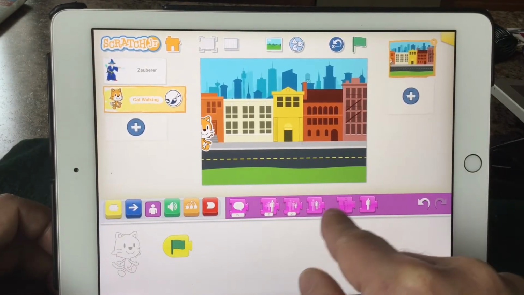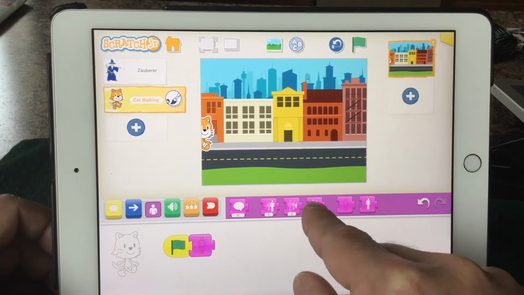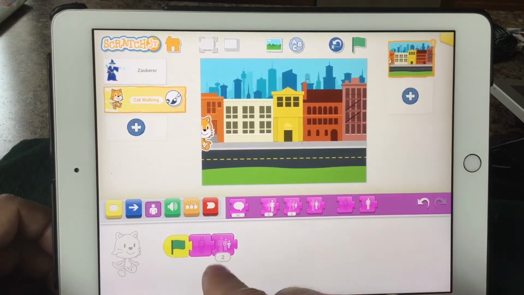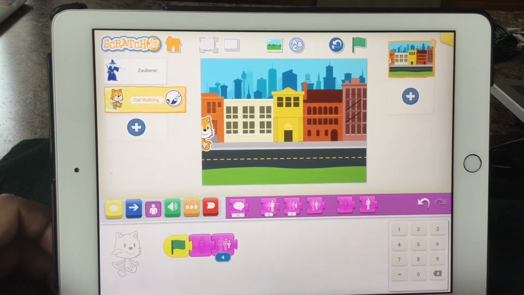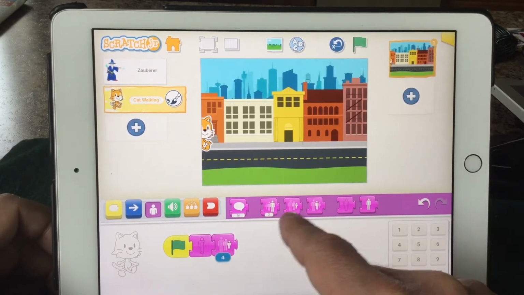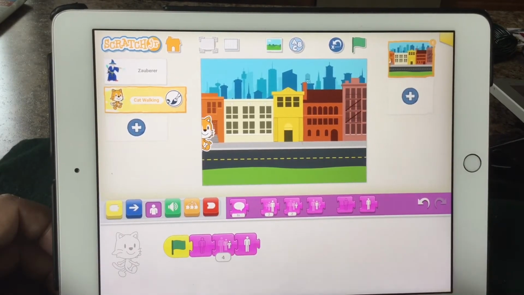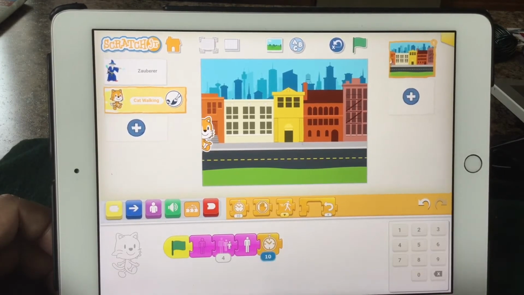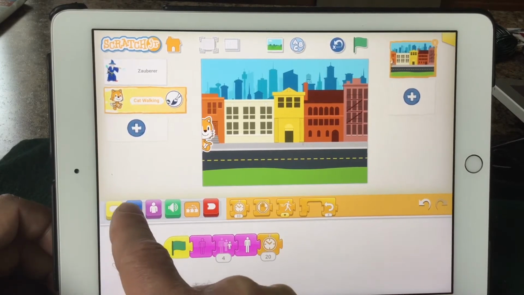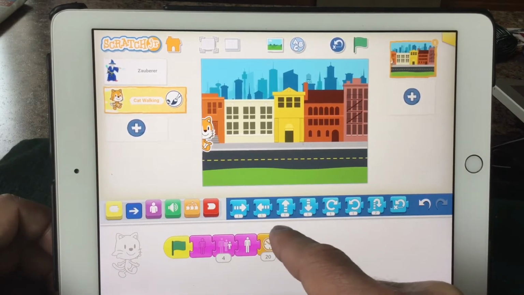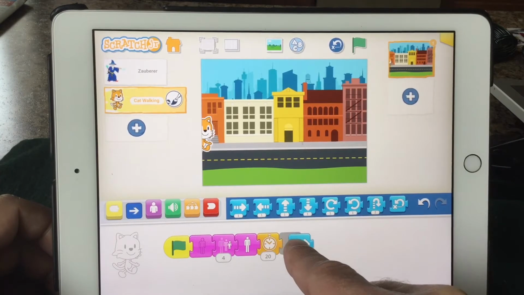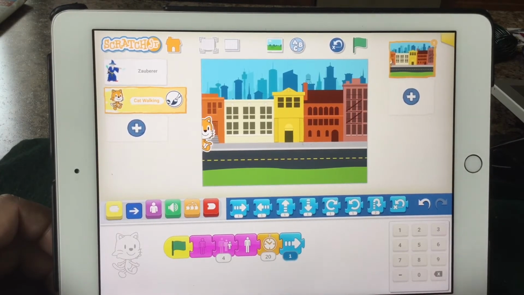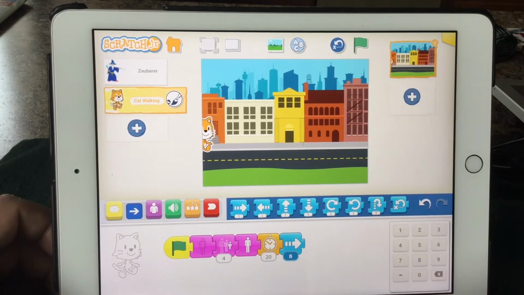Let's start with my character being invisible. Make him shrink down, let's say 4 times. Make him appear visible. Have him wait. This time I'm going to make it 20 seconds. And we're going to have him move forward, but not as far as the magician who moved 10 steps. We'll just have him move 8.